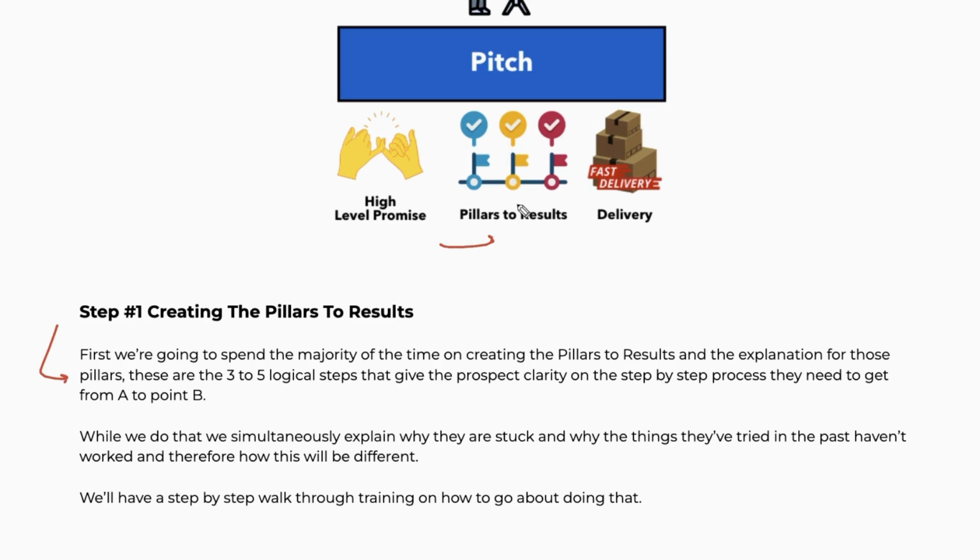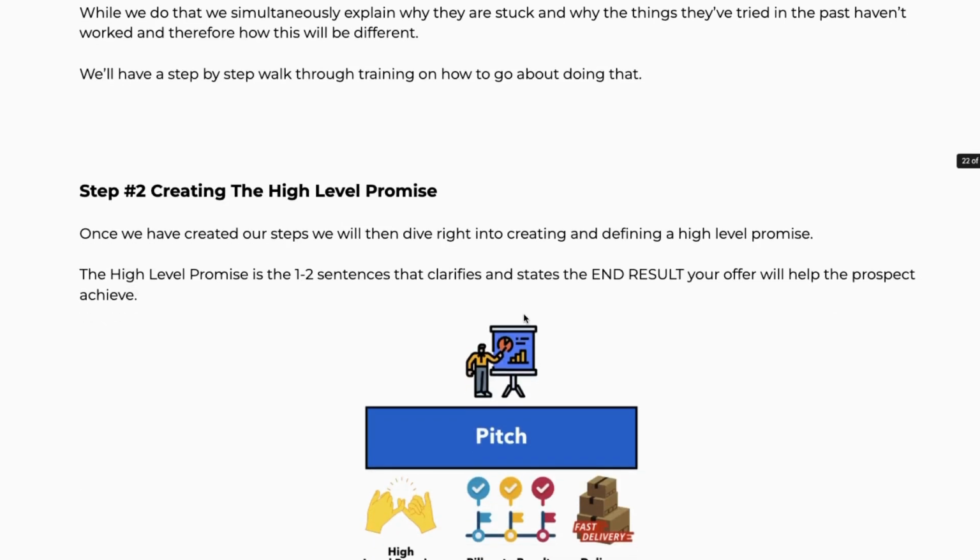And this is where we're going to explain the 3 to 5 logical steps that give the prospect clarity on the step-by-step process that they need to get from point A to point B, while explaining why they got stuck, why they haven't been able to accomplish their goals, and how this time is going to be different. Right? And we're going to walk you through the step-by-step inside of the training on how to actually do that, but we're going to approach the pillars to results first. Then we're going to move on to the high level promise.